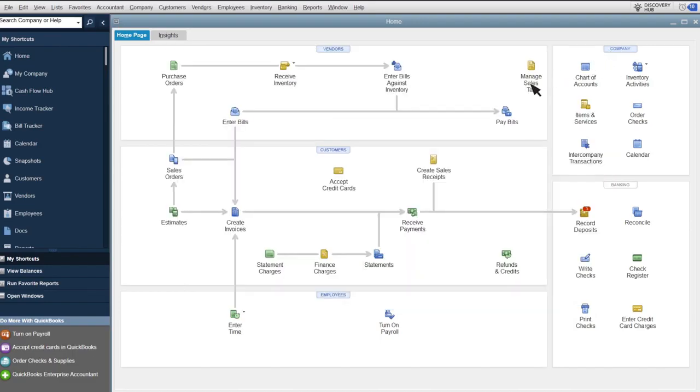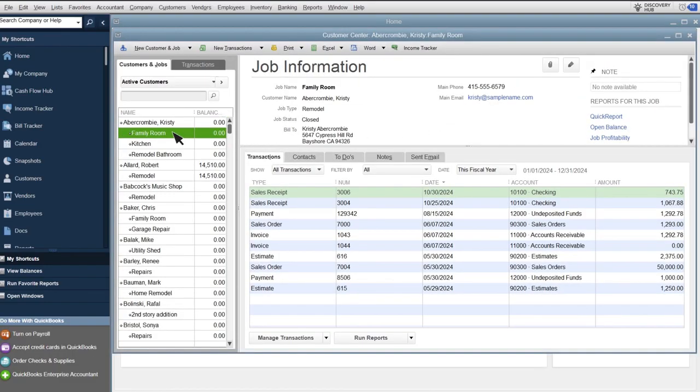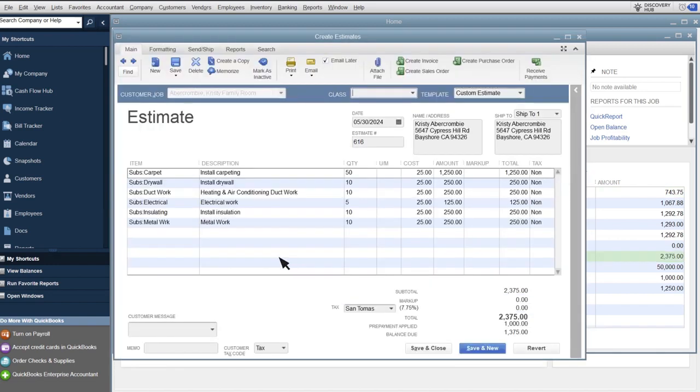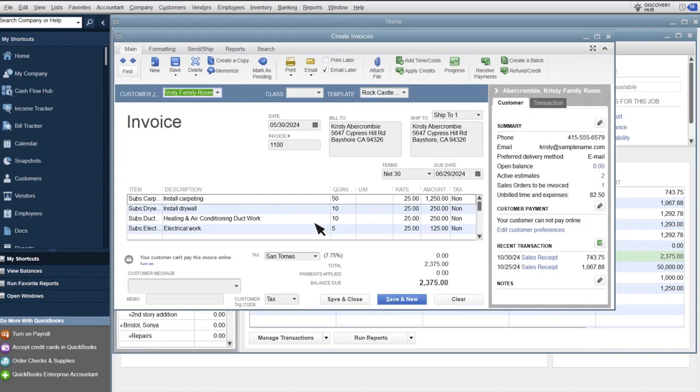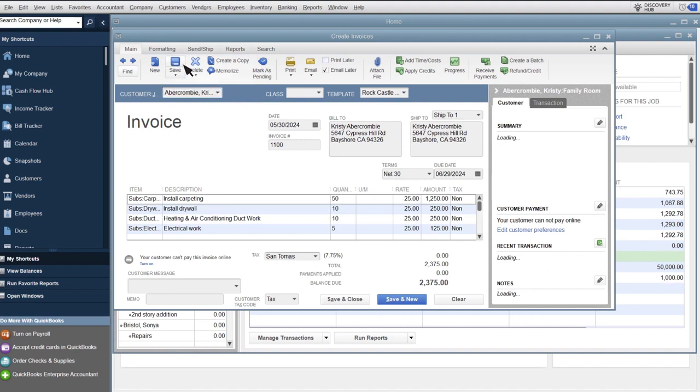Later, when the job is complete and it's time to invoice the customer for the remaining balance, start from the sales order or estimate and select Create Invoice. Then choose what you want to invoice, and select OK. Right now, QuickBooks lists the invoice for the full amount without taking the prepayment into account. That happens later after you save the invoice. For now, fill out the rest of the invoice details, like due date, price changes, or additional products and services. When you've finished filling out the invoice, select Save.